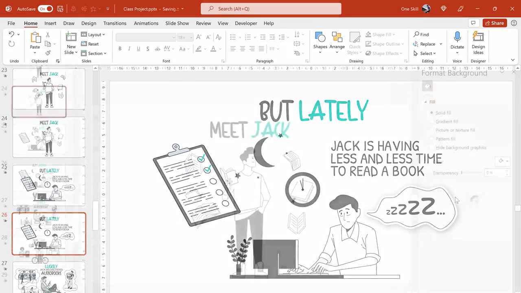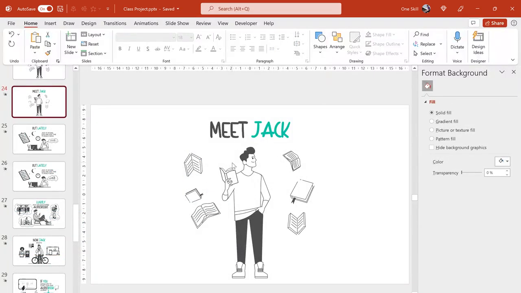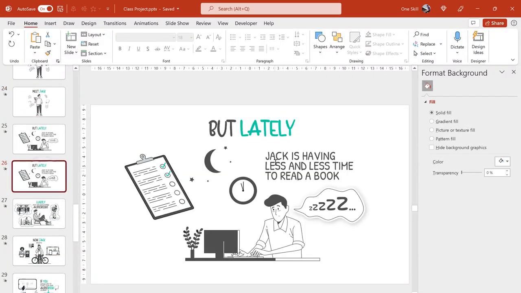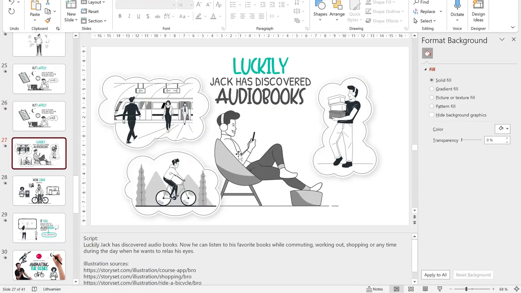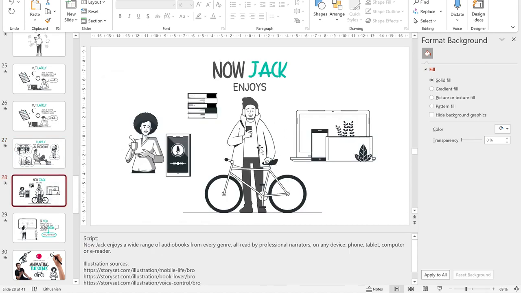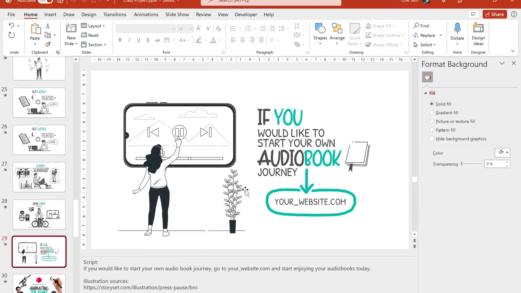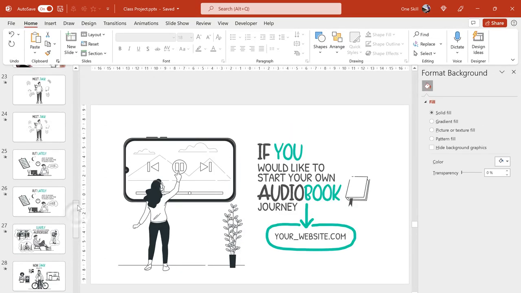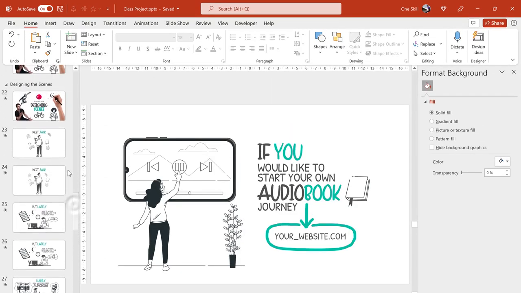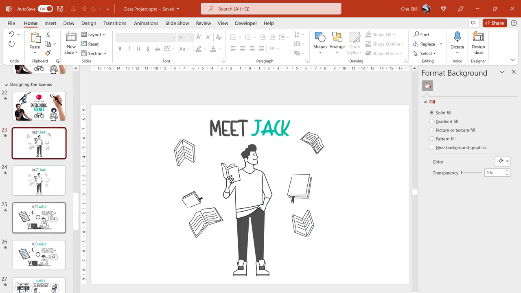That's awesome. Alright my friends, so in this lesson we have designed a couple of scenes, scene number 1 and scene number 2. And I'm sure that now you know how the whole process works and you will be able to finish the rest of the scenes. Links to all of the illustrations that were used in the remaining scenes are provided in notes of every slide. So feel free to use the same illustrations if you are following the same script, but of course if you are following your own script or your own story, then feel free to use any illustrations that fit to your script.